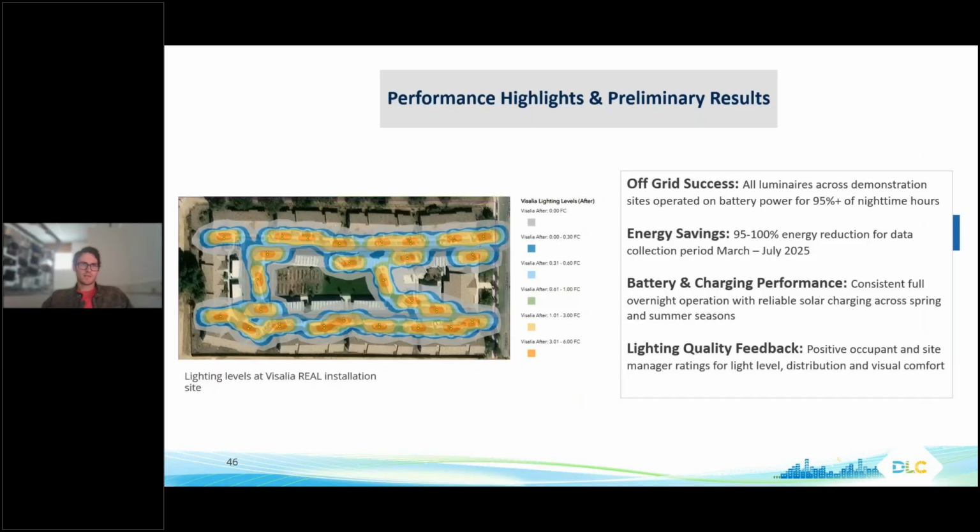So here on the left, you can see one of our Google Earth overlaid AGI models for one of our apartment complex sites. Across these demonstration sites, these systems operated on battery power for over 95% of all nighttime hours during the data collection period we have to date, which ranges from March of this year through July of this year. In practical terms, that means these lights were almost always running off solar energy, with the grid only stepping in occasionally.